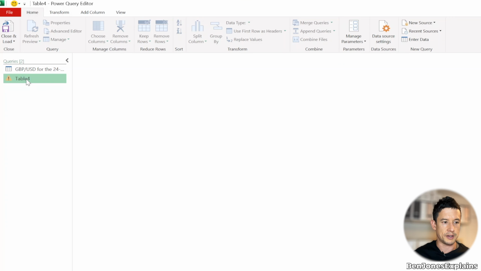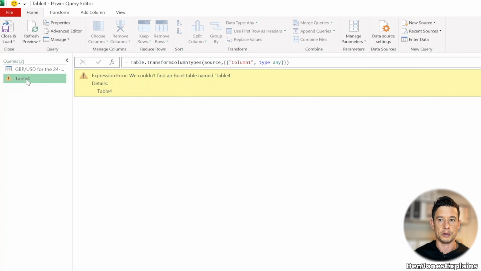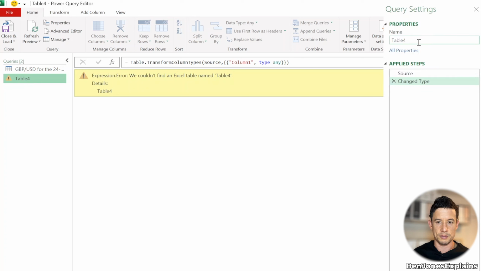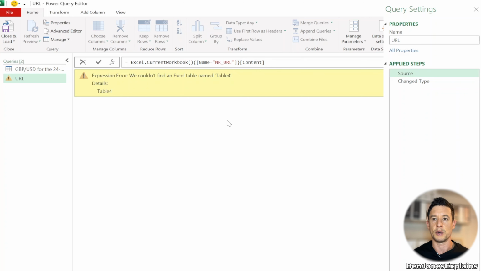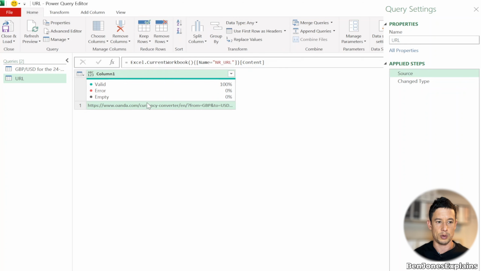Now we're in the query editor. If we go to Table 4, which if you remember was that dummy table we added, I'm just going to rename this to be URL. And if we go to our source step within this query, you can see it's looking for the table called Table 4, which was that dummy table we added. So instead of that, we're going to feed it NR_URL. This was the named range we gave that one single cell. As soon as I press enter now, you'll see that pulls through the URL and it's converted it into a table.